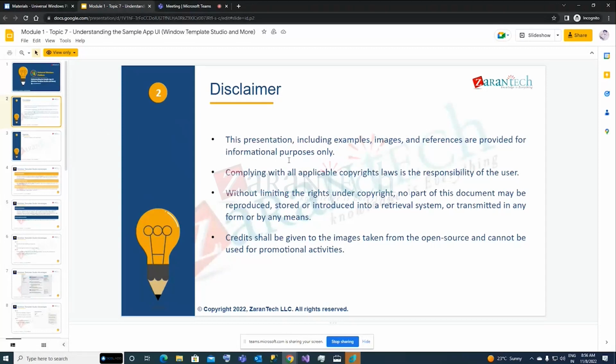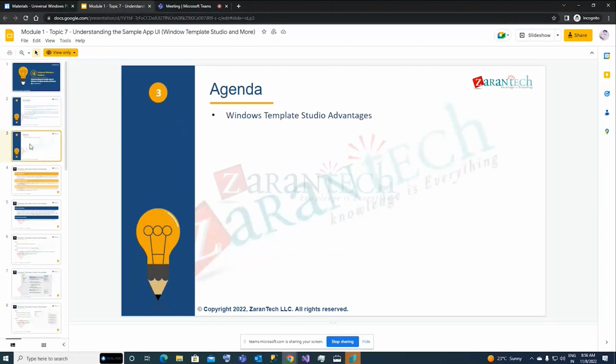Okay, so here are disclaimers. Okay, we have already talked about them all, so have a look. And Windows Template Studio Agenda. Before talking about those advantages, I will let you know how you can create a Windows UWP app by default.